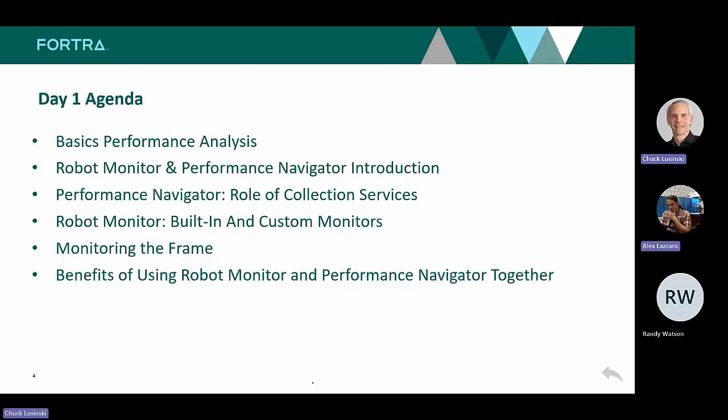All right, and what are we doing today? Oh, yeah, sorry. Today, we're going to be talking about the basics of performance analysis, and we will be having a brief introduction on both Robot Monitor and Performance Navigator. For Performance Navigator, we will be discussing the role of the collection services, and for Robot Monitor, all these really cool built-in and custom monitors that we have. We will be discussing monitoring the frame, what we mean by monitoring the frame, and also the benefits of using both products together.